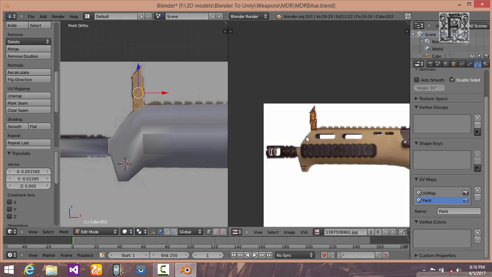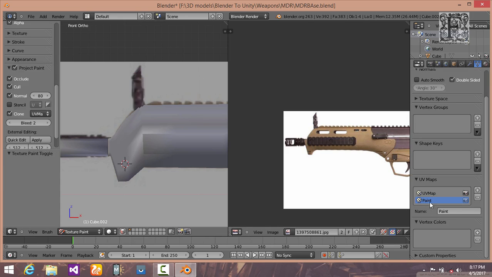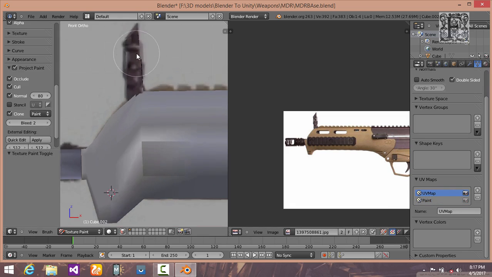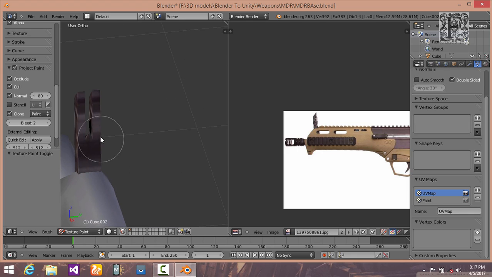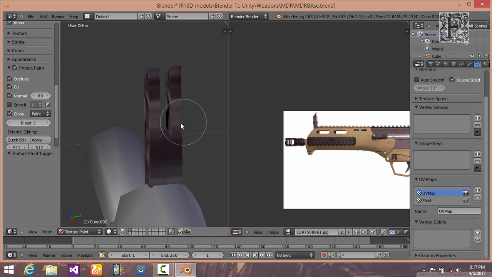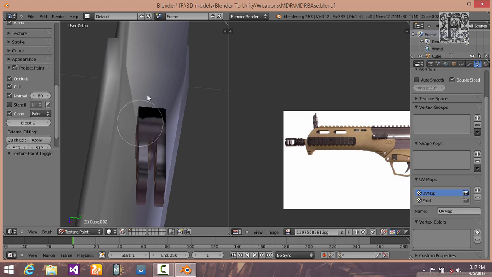two different UV maps. Switch to texture paint mode and now select this to paint and switch to UV map and start painting. This type of shapes can be a little bit tricky, but you can do it by painting it from the upper side.